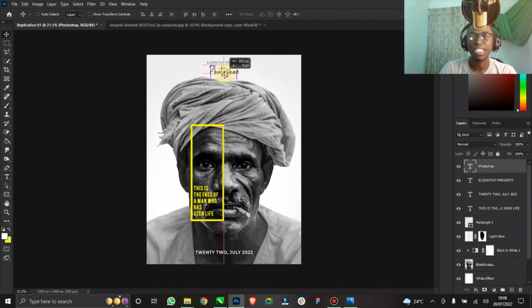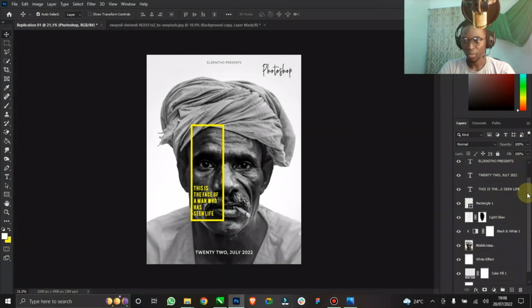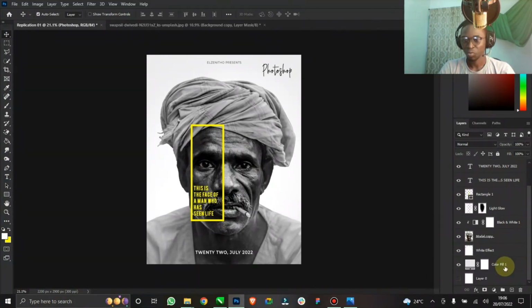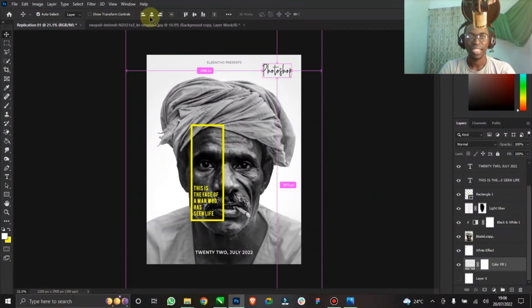But if this is giving you trouble, there's another way to centralize. Let me show you. Let's say your Photoshop text is here and you want to centralize it perfectly. Just make sure your Photoshop layer is selected. Now hold down Control, then come down to the last layer, which is this layer. Select this, then you look up here and you would see this centralize option. Then you click on it.